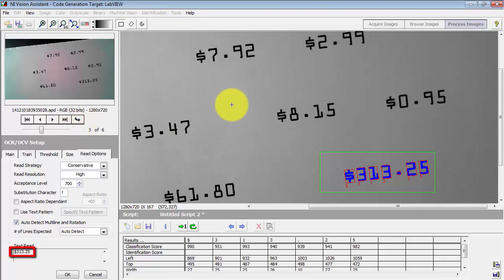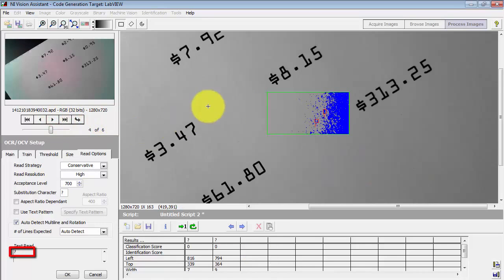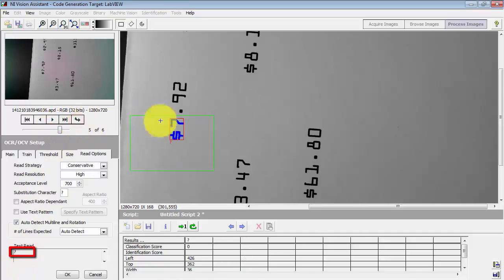Okay, let's now try the rotation and see what happens. Again, you can either look at the box that I'm highlighting in the lower left, or you can look right on screen where it interprets each character for you. As the rotation angle becomes more extreme, we start running into problems. The 8 and the 1 were fine. The $ sign and the 5 are not being read properly. Here you see that it's trying to latch onto the $ sign and the 3 as a single character.